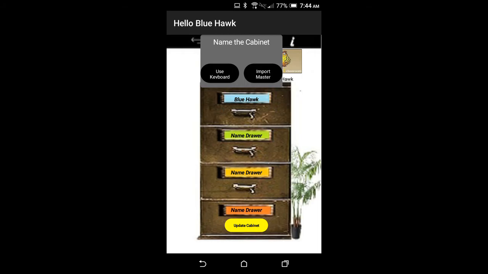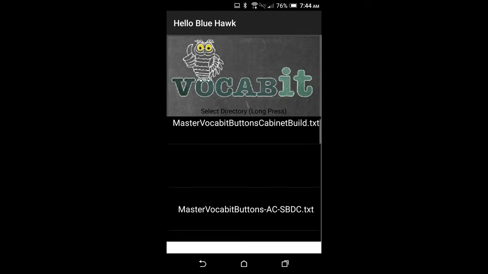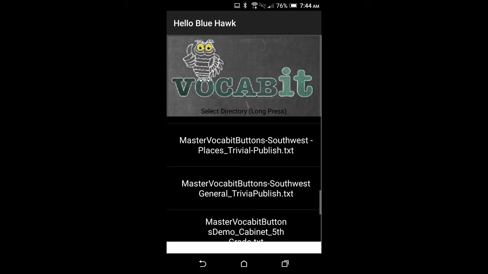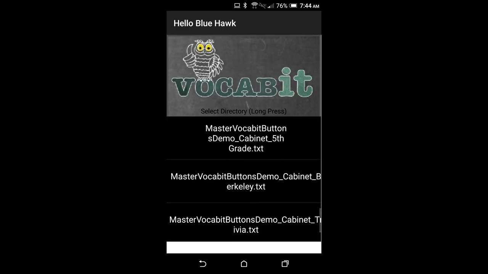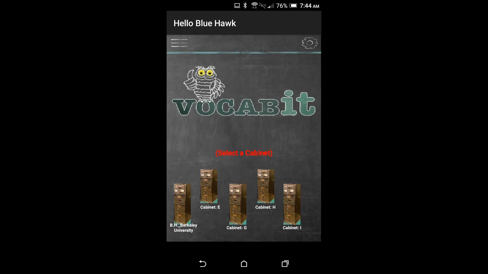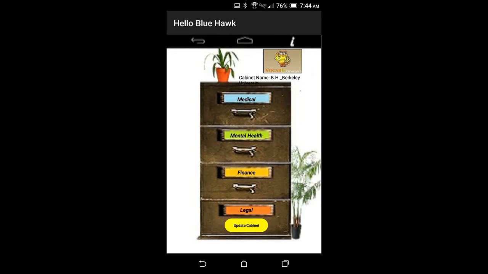Here it gives us an opportunity to build the cabinet either using a keyboard and naming all of the drawers in the cabinet itself and related folders, or we can import a previously developed cabinet. So let's hit import. And here are a series of cabinets that have been established over time. And let's scroll down and pick this one that has Berkeley. And it's loading the file cabinet. I'll press OK. As you can see in the bottom left, it did load a cabinet called Berkeley University.